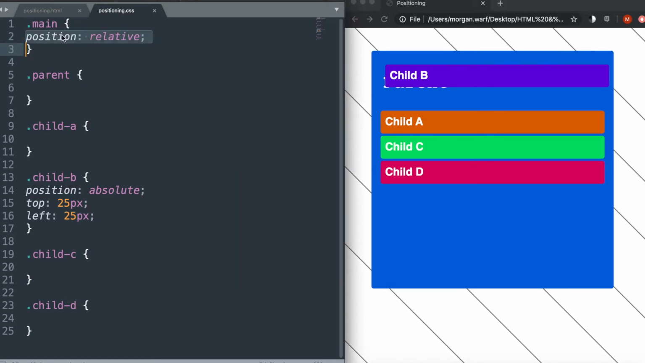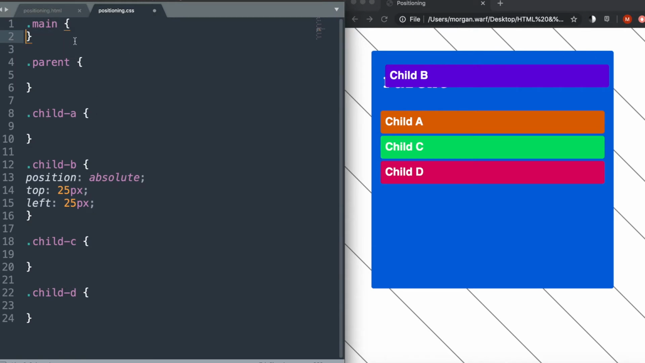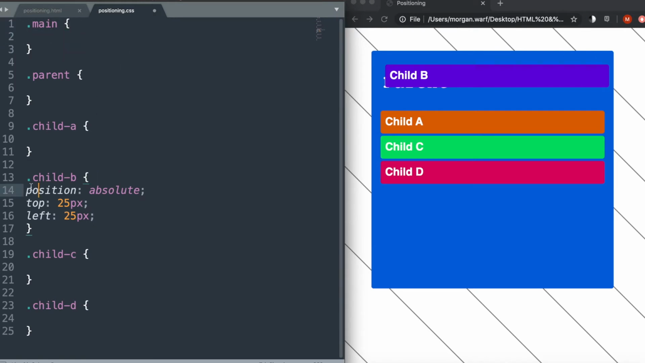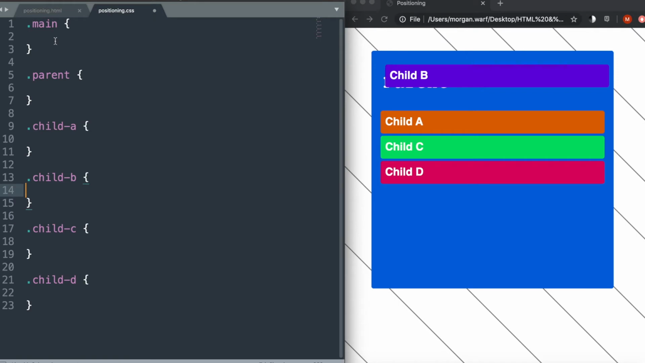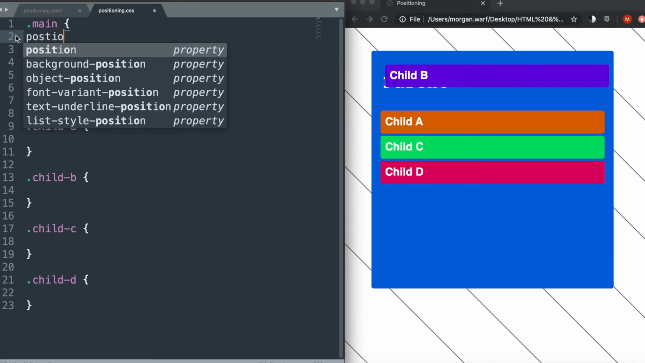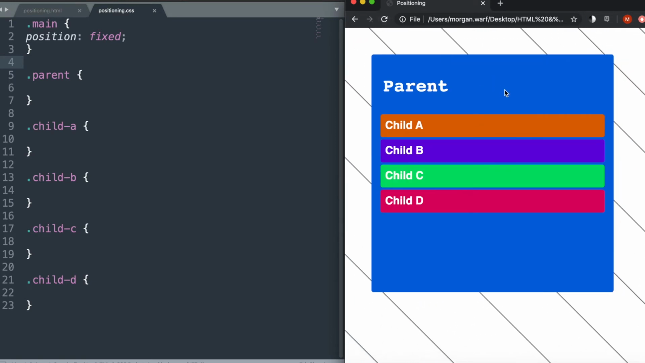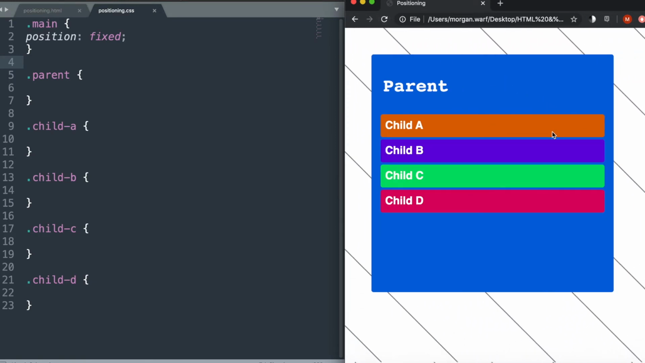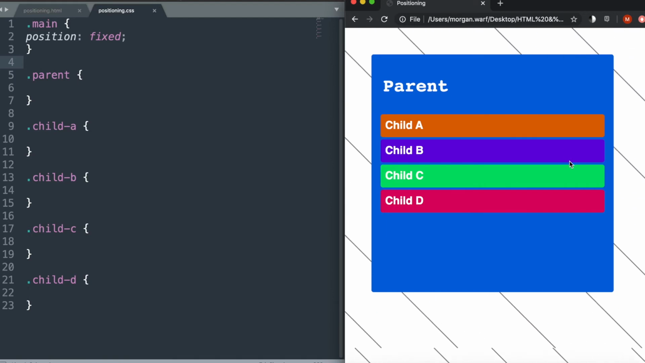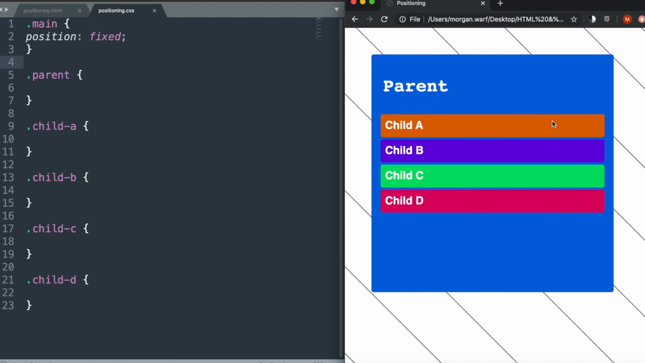The next position is called fixed. And it does pretty much what you would think that it would do. Let me show you it on that main container actually. So position fixed, I spelled position wrong. Okay, so fixed position stays in place as you scroll. And you can see I've got this crazy boring stripe background, but it's to show you that that is keeping this in place as we're scrolling down.